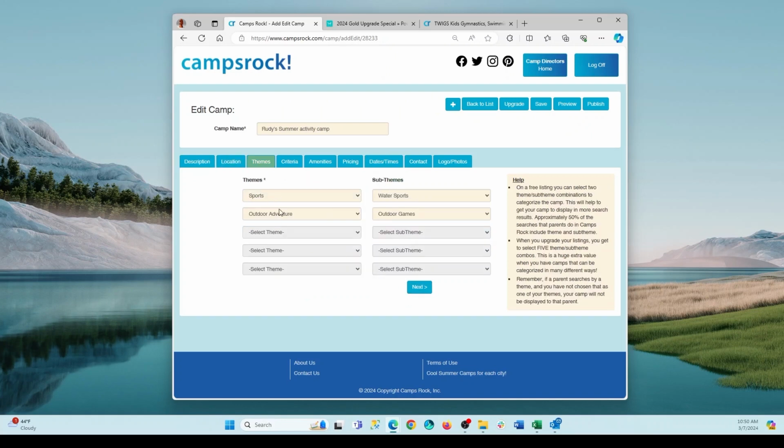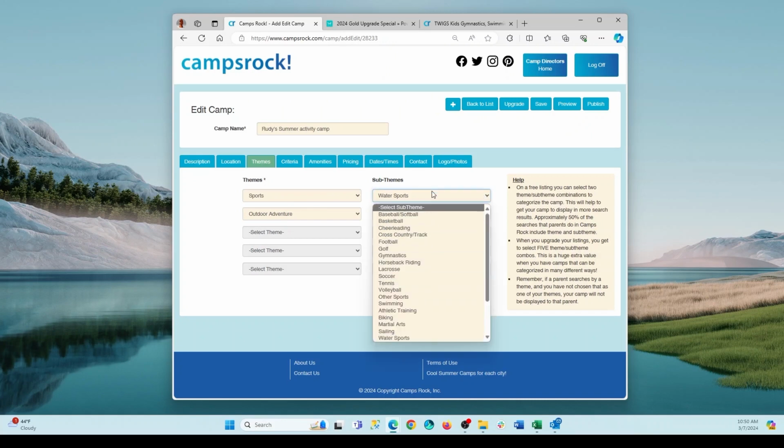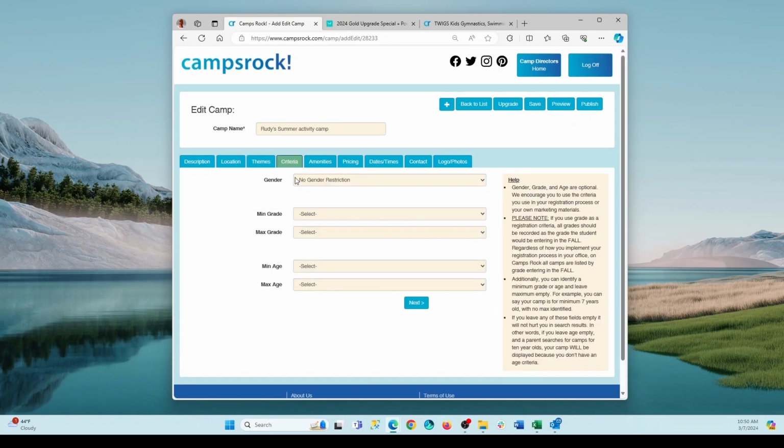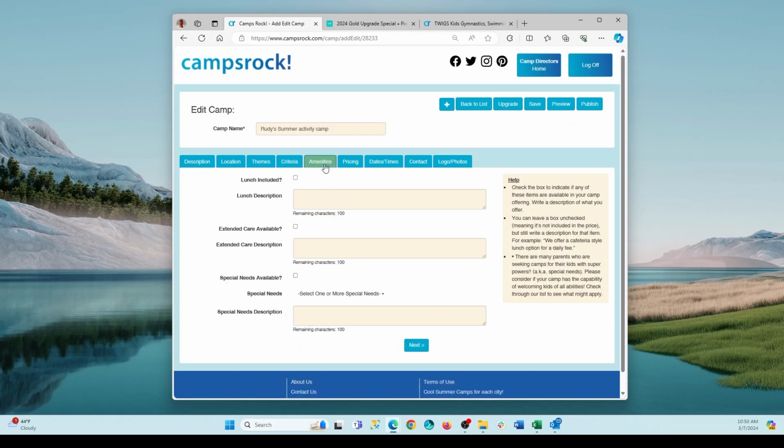We're going to themes. With the free, you get 2 themes and sub-themes. They're self-explanatory. You're just describing your camp. Criteria. So here's gender, min grade, max grade, min age, max age. These are not mandatory, but if you have an age limit or a grade limit, you want to enter them here. So amenities, lunch, if it's provided, you can describe here, extended care, special needs.